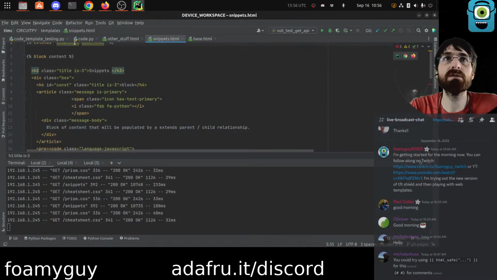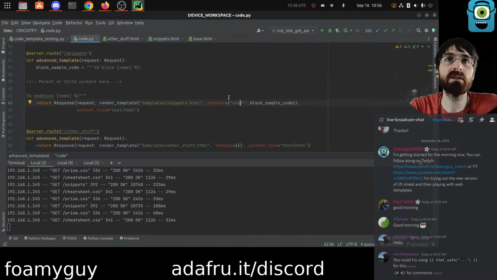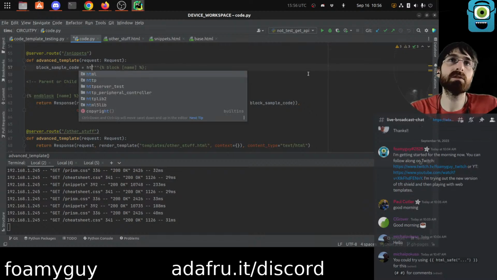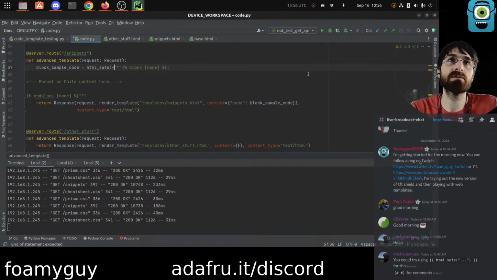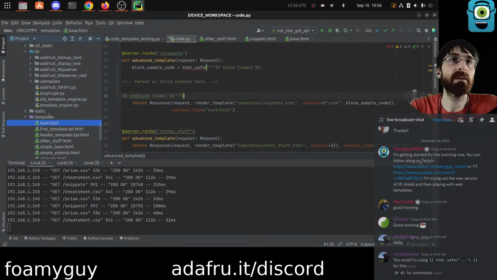We would still need to use the HTML encoding. I think we still have the same problem, which is that these get interpreted. HTML safe, if we want to use it here, we definitely will need to put it.